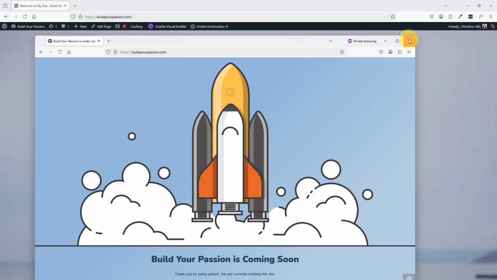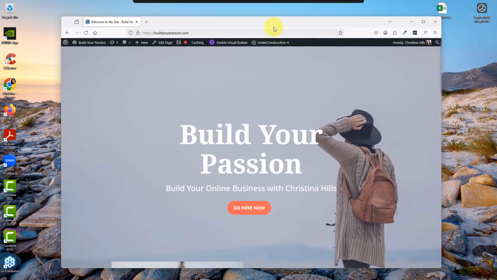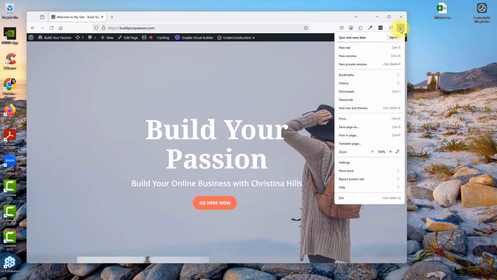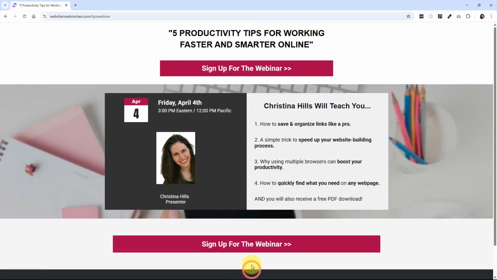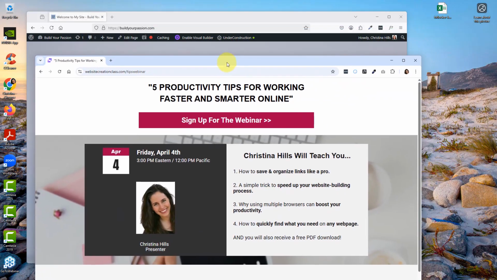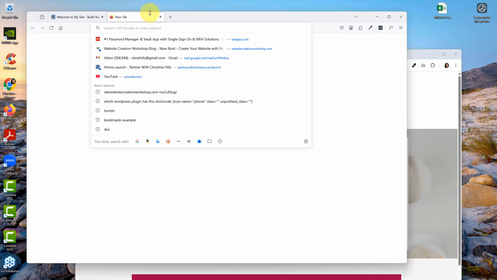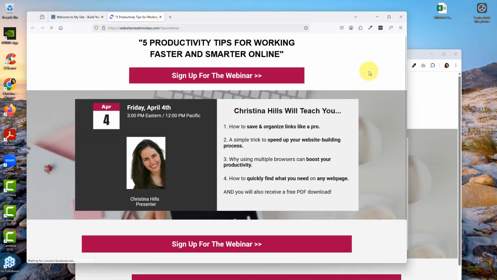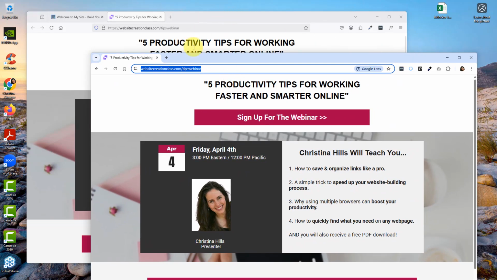So I'll close this out. So let me open a new private window. So this is Firefox, and I'm going to talk about tabbed browsing. And here is Chrome. So that is a benefit of looking at, let's see how this looks in Firefox. So here's my tips webinar. It pretty much looks the same in two browsers.